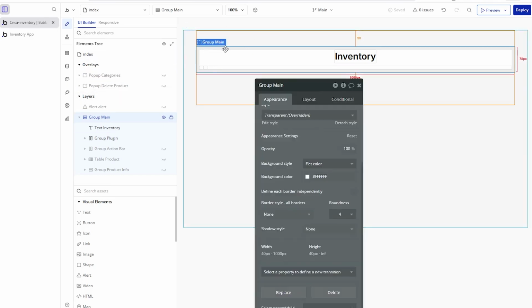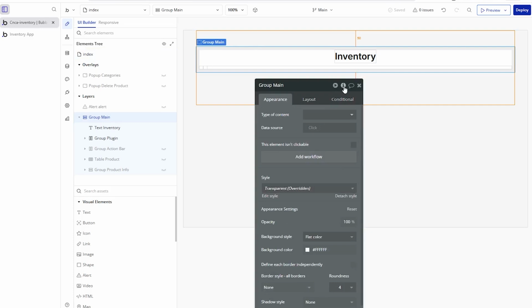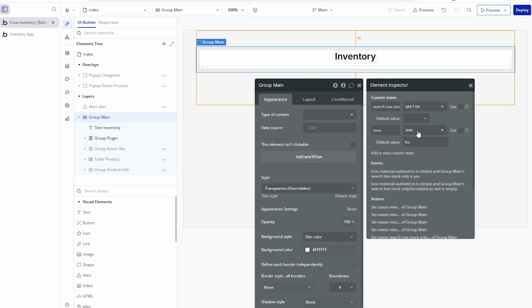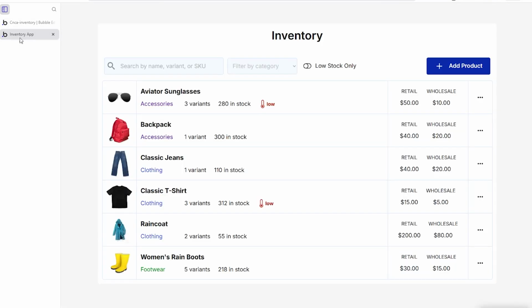So this group main, when I open up the property editor and go to the inspector here, you're going to see I have my two states. These are the only custom states that I'm working with for all the features that we've gone through. The first one is a yes or no value called search low stock only, and that's going to be specifically for this function right here. So we'll look at how that plays into the data source of our table in just a moment.